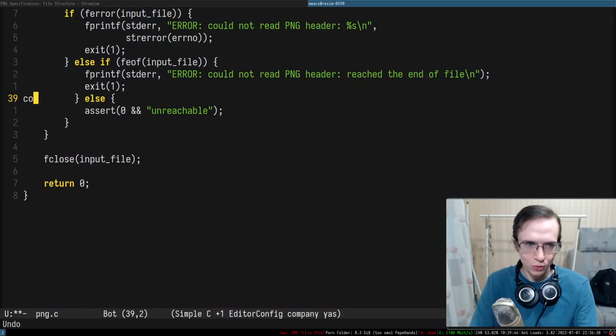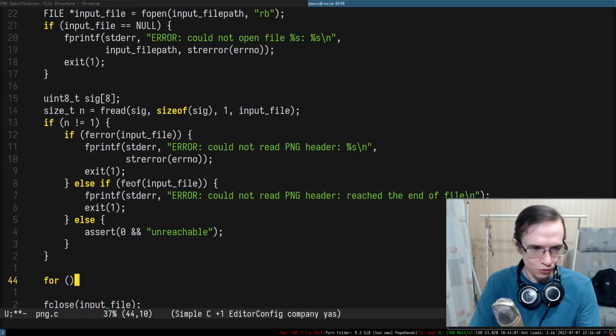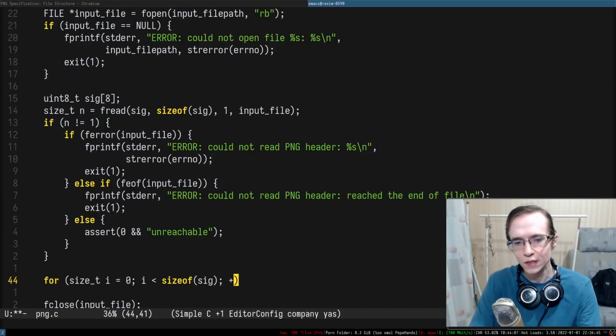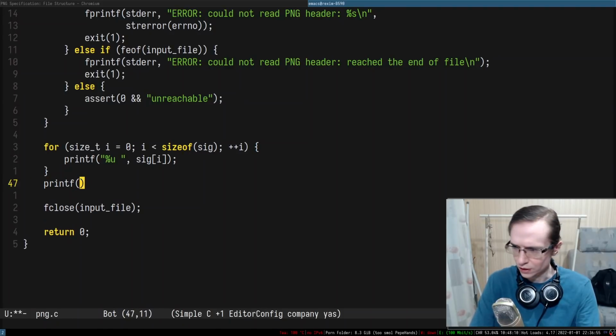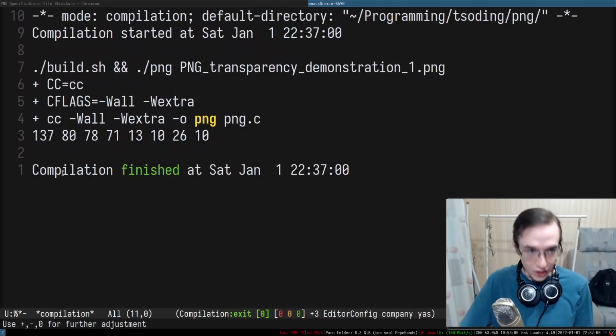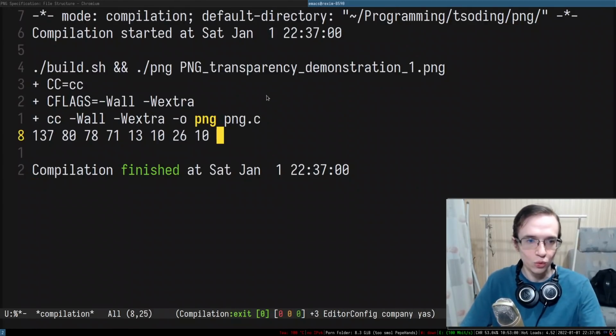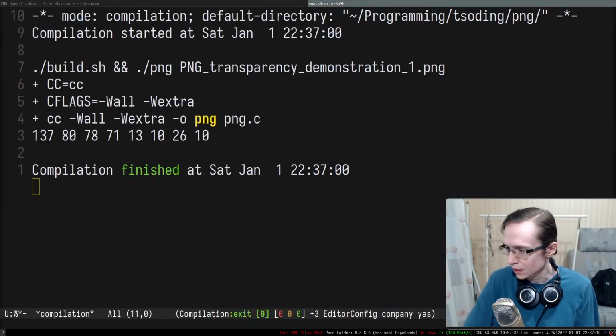After that we probably want to print the buffer that we've got. Let me see, I'm just going to do a for loop with i less than sizeof signature, plus i, and essentially we're just going to print %u, signature[i]. There we go. And at the end of this entire thing, we probably want to print a new line. So let's take a look at this entire stuff. And there we go, this is what we've got. Is it equal to whatever we have in the specification? Apparently it is. So this is basically the expected signature. How about that?